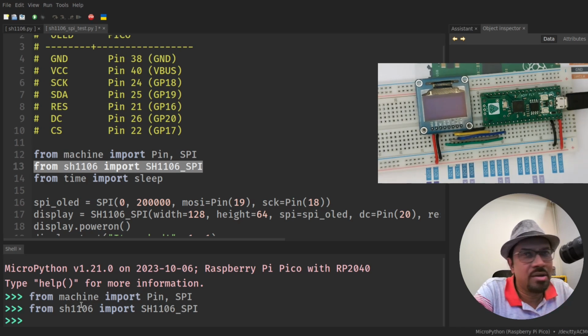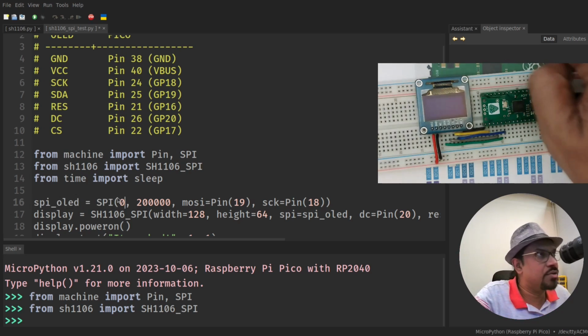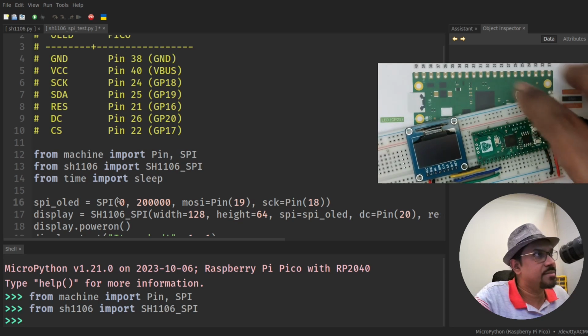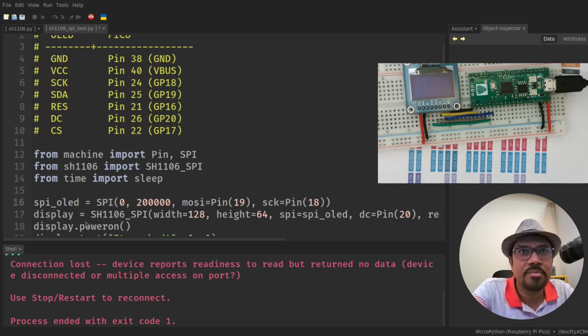So these classes are all loaded. Now the next step is I'm going to instantiate the OLED instance by calling it SPI_OLED. It's just a variable. You can call it any name you want. So I call it SPI_OLED is equal to SPI of 0, where 0 indicates the SPI 0 controller. In this case, this connects to the SPI 0 controller. And then this is the baud rate at which I'm trying it out.